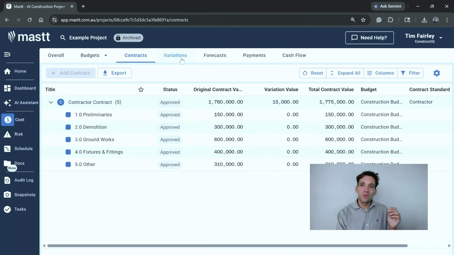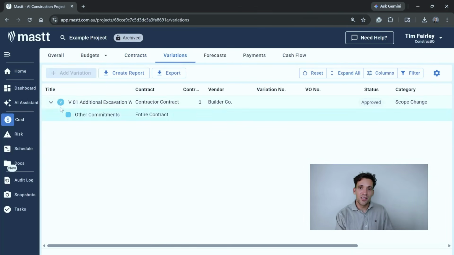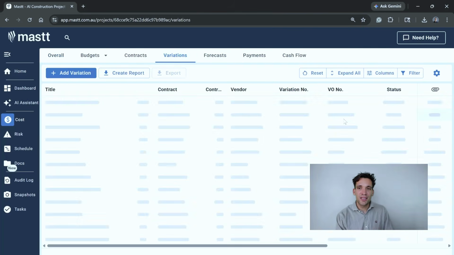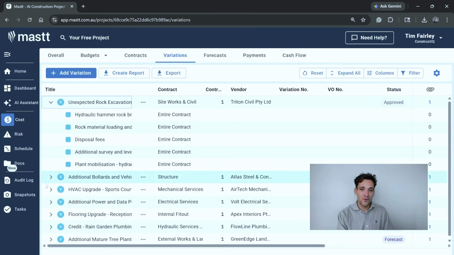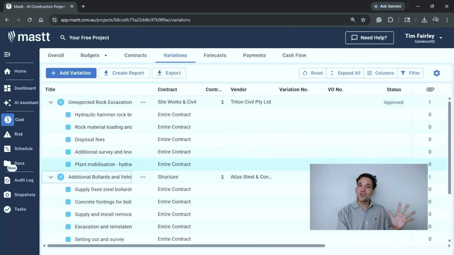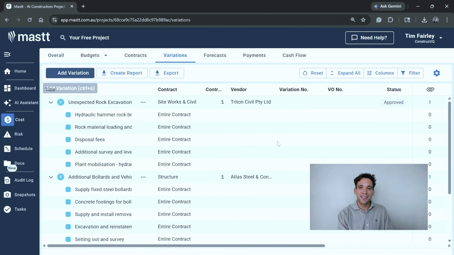The next one we want is a variation register. So for every contract, our head contract, our subcontracts, we have a list of changes to scope and the status of these changes. It's important to track these variations, particularly for understanding the financial position and the scope, because all contracts will have variations. There are no contracts that don't have variations because it's impossible to perfectly articulate the work.